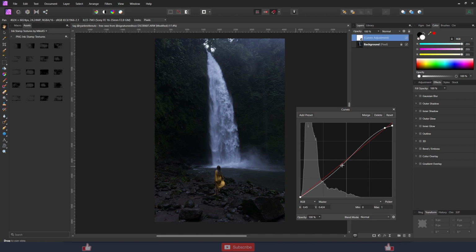I got this picture from signatureedit.com. Signature Edits is a site where you can get some pretty good raw photos and you can test out your editing skills, or you can practice your editing skills.